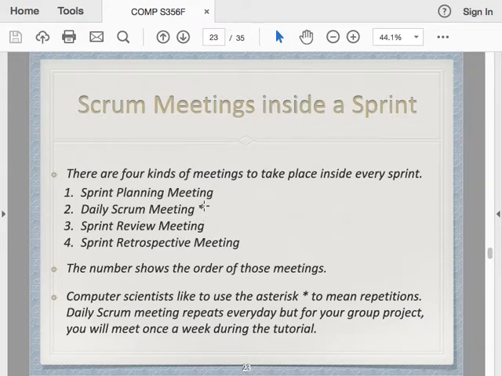In computing, when you see asterisks, we use asterisks to mean repetition. Next year, if you learn regular expressions from my course, you will see that if you want to repeat something, you use asterisks to show that we are repeating this. So in a sprint, 1, 3, 4 will happen just once, but the daily Scrum meeting will happen multiple times, once every day.